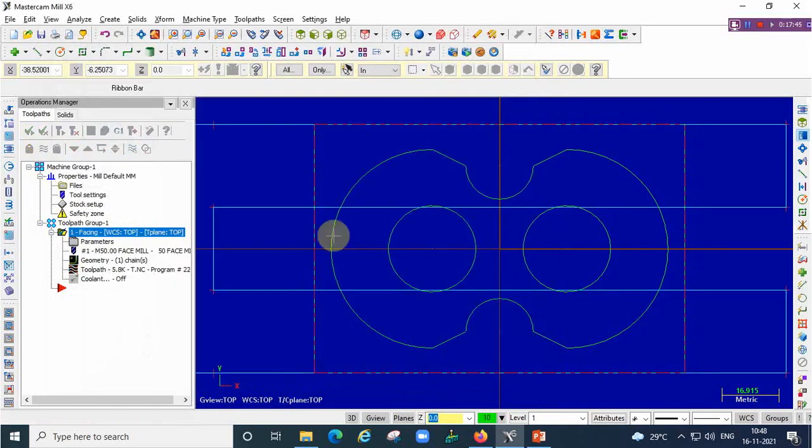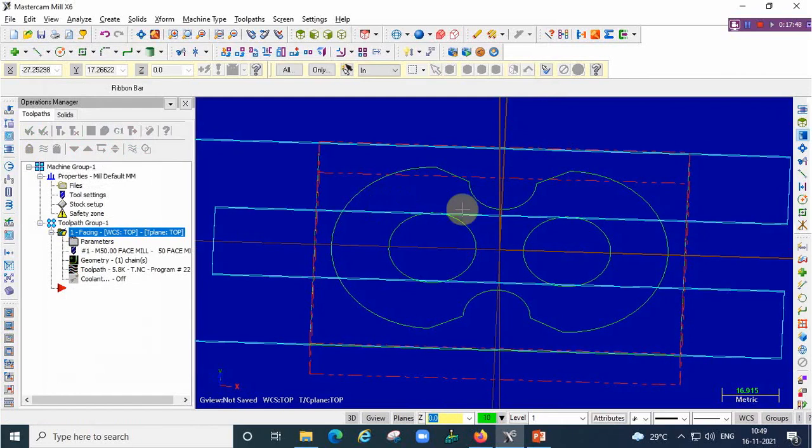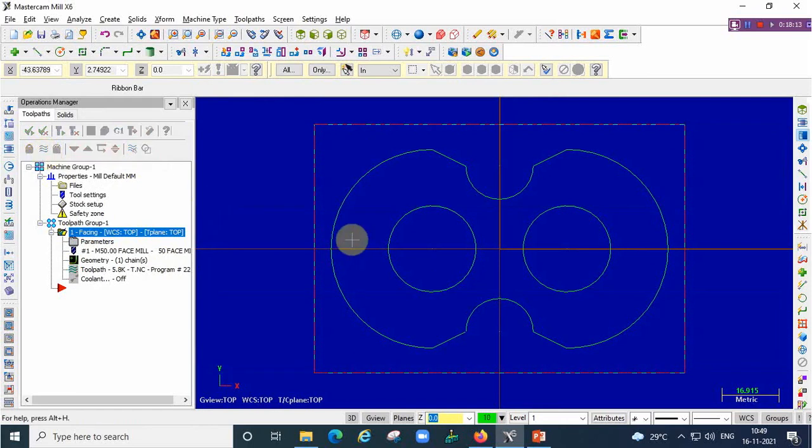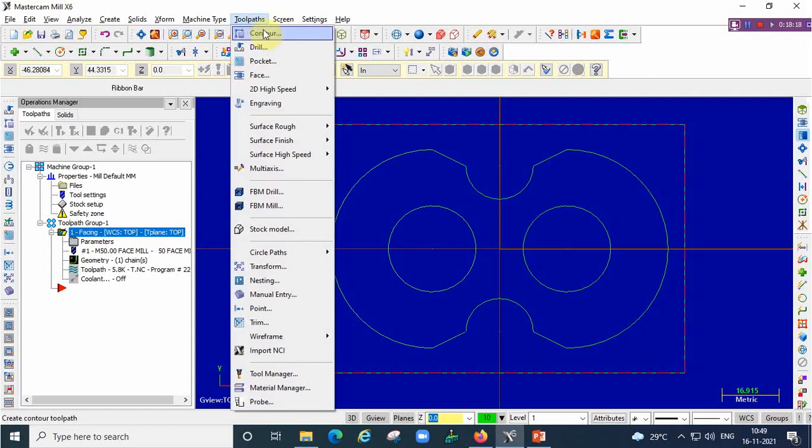Now we can see the lines. The tool is starting from here. It is moving zigzag, removing the material. Once again put it on the top view. Before doing the side milling operation, we have to delete these lines or remove the lines. Go with the toggle display. The lines will be removed and select tool path.